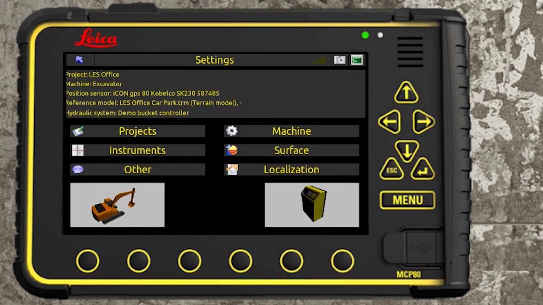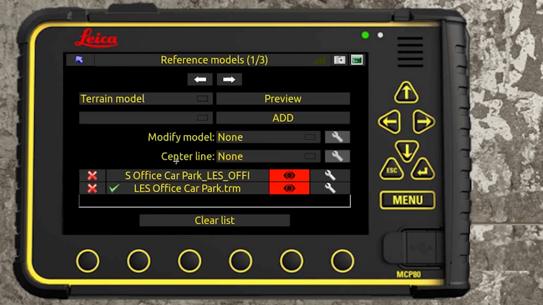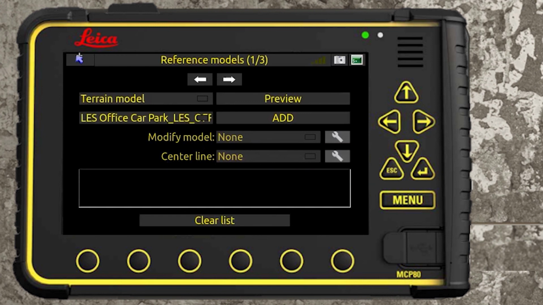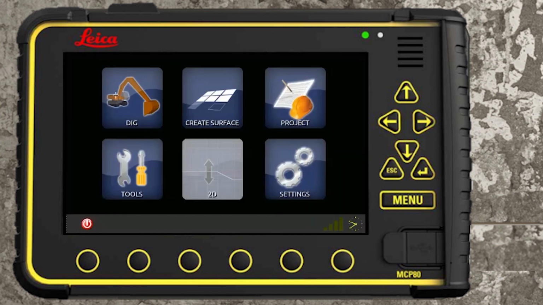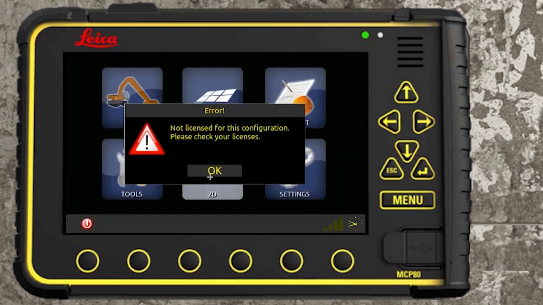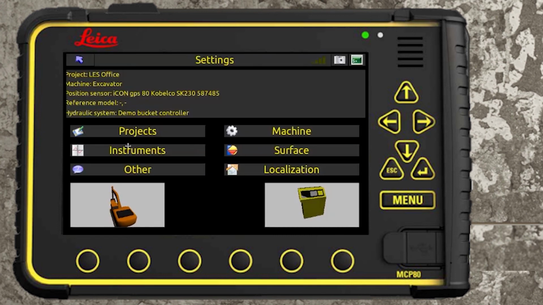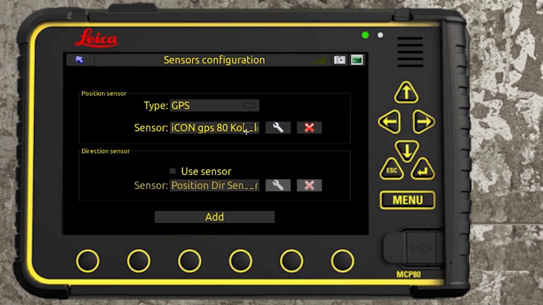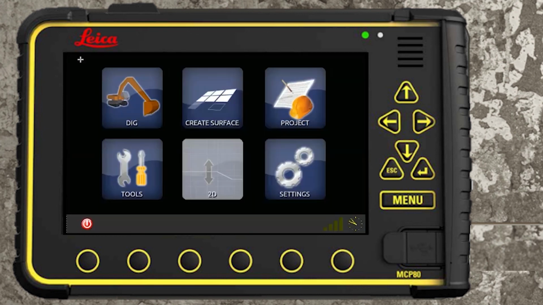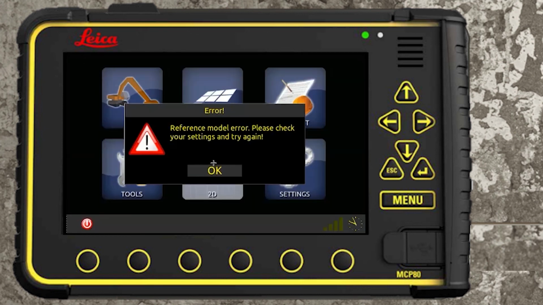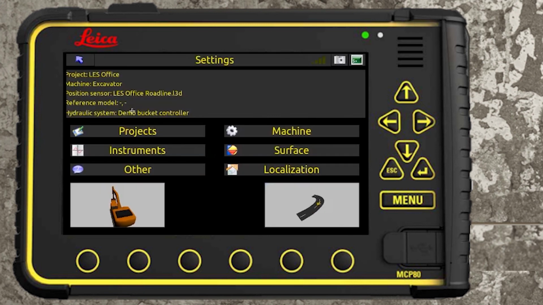There's not much else. Just make sure that you have each of these categories selected, filled in. So let's say reference model. If we have no reference model, I'm just going to exit these out. So we see there's nothing here for the reference model. Let me just change that back to load line demo sensor. Right, so let's say I go into dig and it's saying reference model error. Okay, so that's because I haven't got a reference model selected.